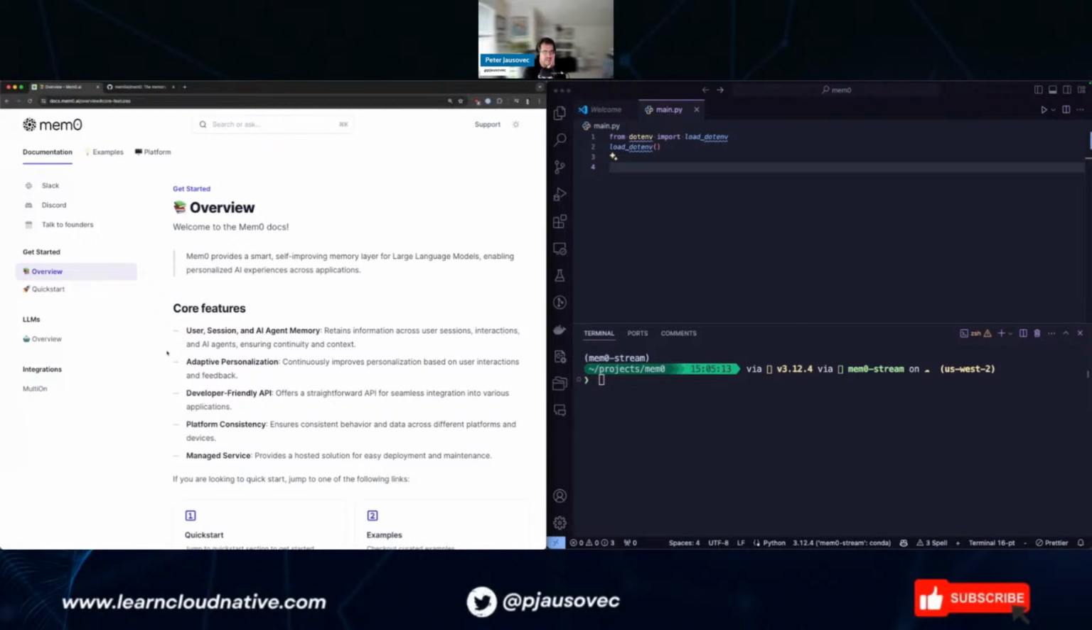All right, so core features: user session and AI agent memory. So it retains information across user sessions, interactions, and AI agents, and ensures continuity and context. Adaptive personalization continuously improves based on user interaction and feedback. Okay, so there might be a way to thumbs up, thumbs down to provide feedback in a different way. So it goes and re-updates everything it knows about you, I guess.